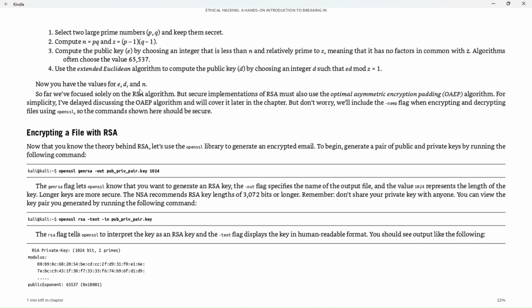Now that you have the value for E and D, so far we focus solely on our RSA algorithm. The secure implementations of RSA must also use the optimal asymmetric encryption padding (OAEP) algorithm. For simplicity, I've delayed discussing the OAEP algorithm, and we'll cover it later in the chapter, but don't worry, we'll include the OAEP flag when encrypting and decrypting files using OpenSSL. So the command shown here should be secure.